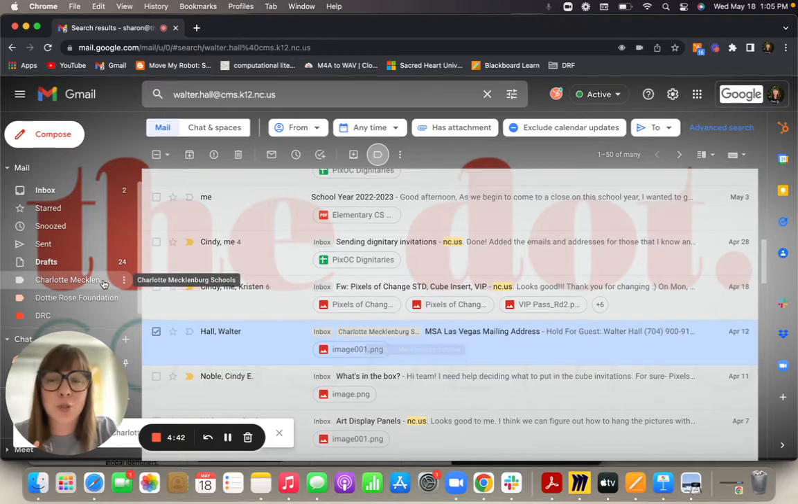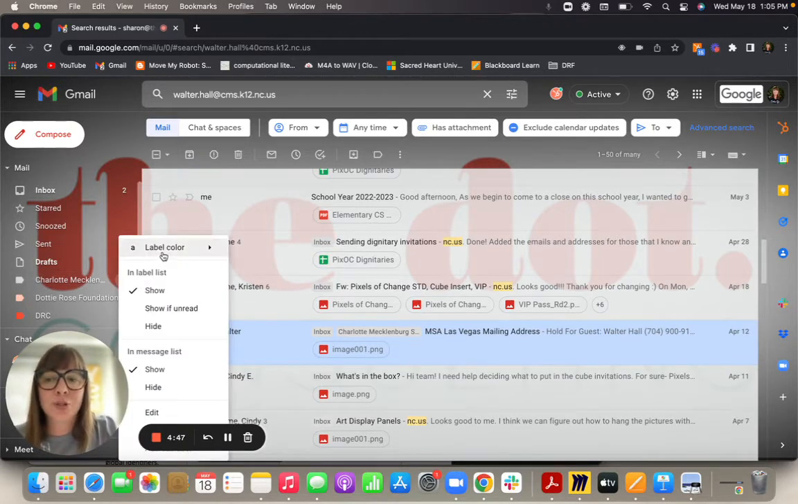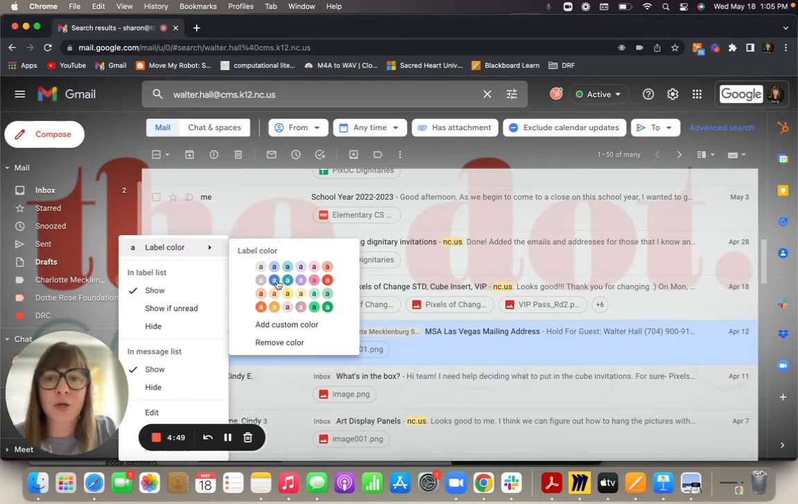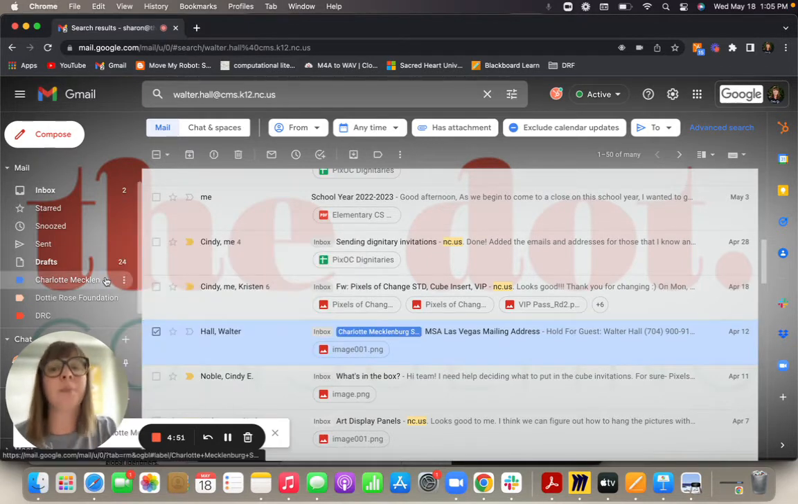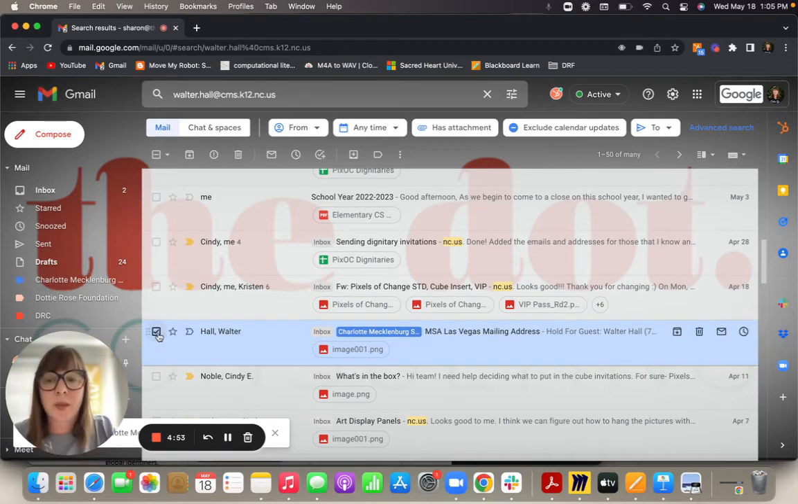One more step that I do want to do is over here on the left-hand side, I want to give this a color so that I know that this is coming from Charlotte Mecklenburg Schools. So now when I uncheck it, you can see that it's been labeled as CMS.